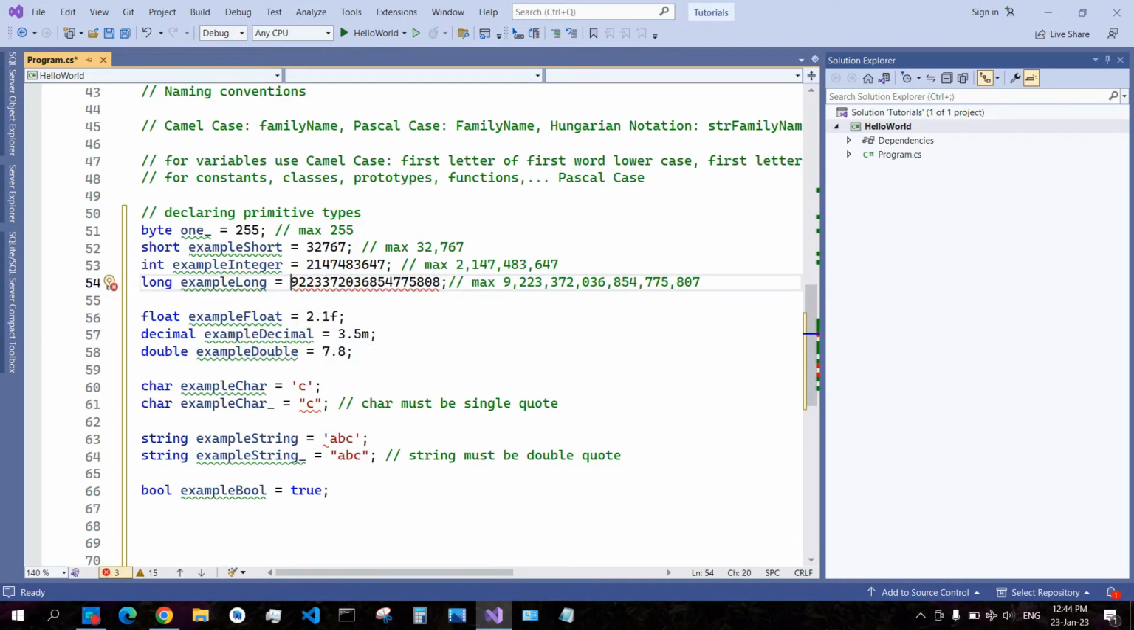To declare a float, you also have to add an F or f suffix at the end of the value to tell the compiler that this is a float type. The same with decimal: when you initialize a decimal variable, add an M at the end. Otherwise, if you don't add them, the compiler will treat them as double. For double, you don't need any suffix.